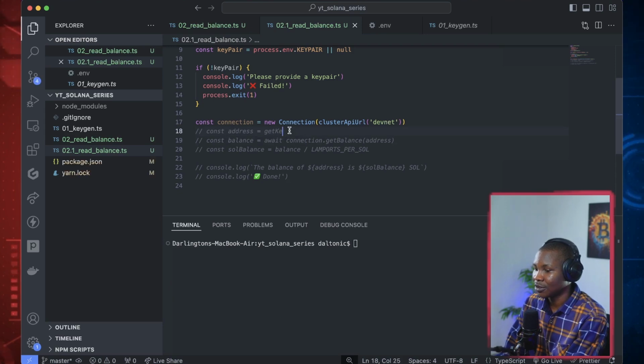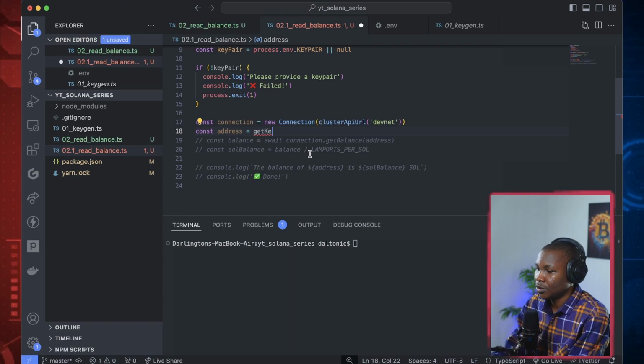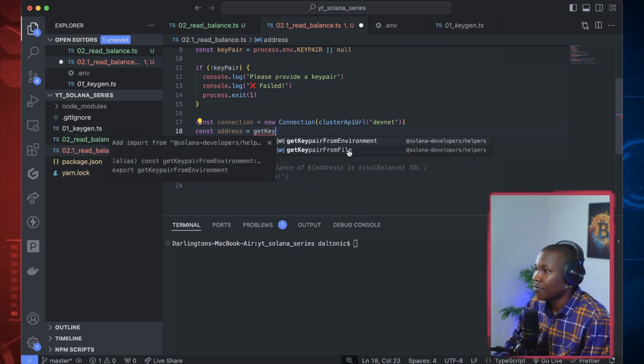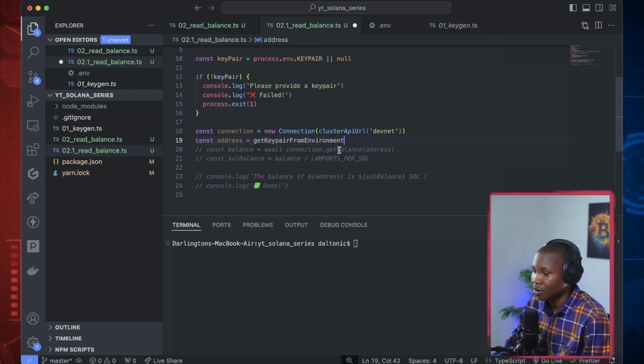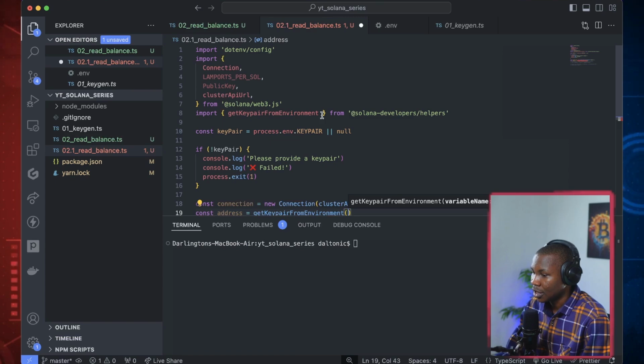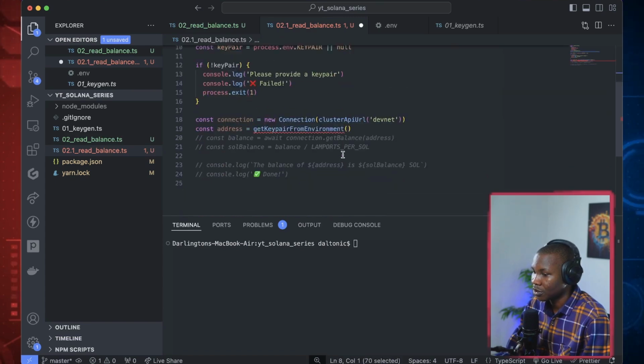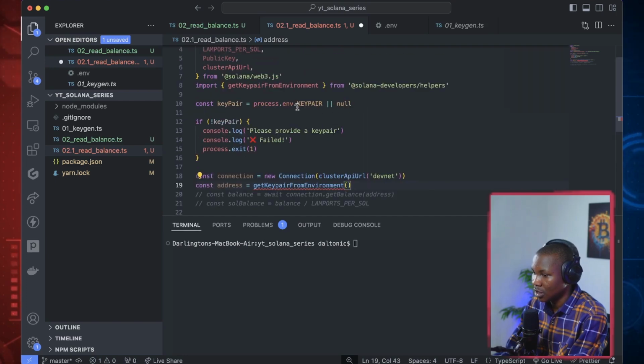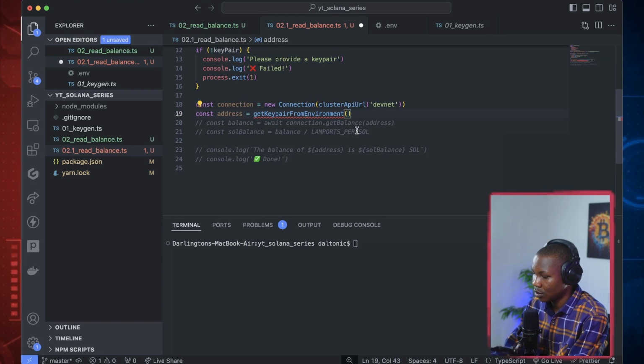So let's do that again. So here we type in get key pair from environment. There is one key pair from file, if you are actually referencing a different file that is not an environment variable. So I'm going to call this function. You see where it is gotten from. It's gotten from this package we just installed, and the name of this key pair, you need to specify it exactly. So the name is called key pair. So I'm going to put key pair right here.